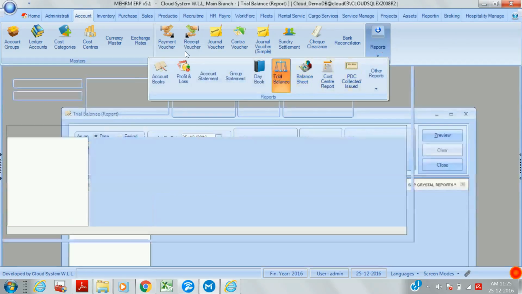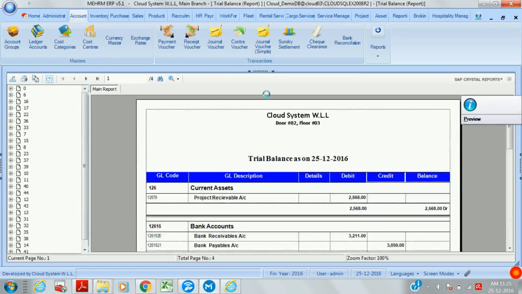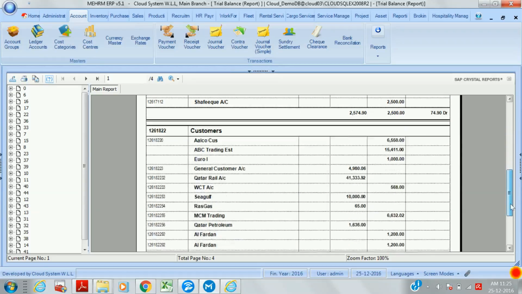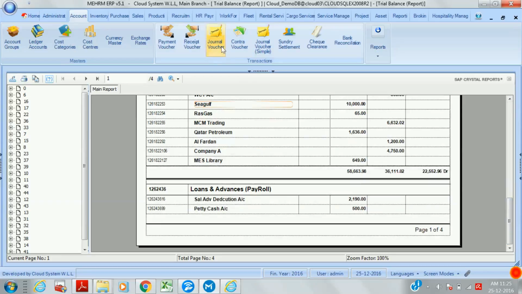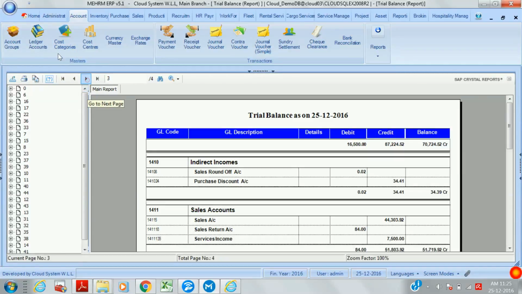And we can see the trial balance. It also contains so many elements. If we click project details and the cost center details, this will show the trial balance. The total amount will be shown. Credit, debit will be there. And for what purpose we have spent this amount will be shown here also. This is the trial balance used here.